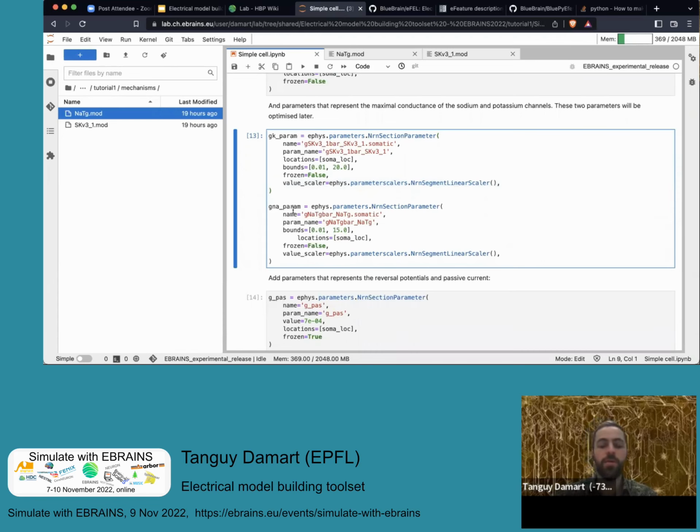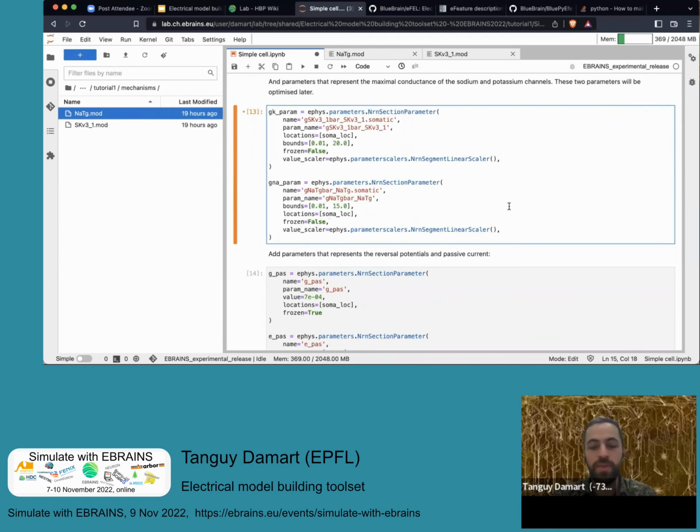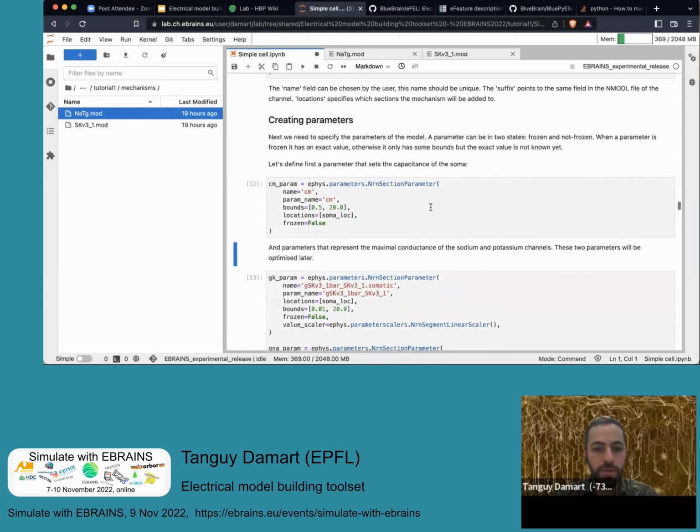Then we can create a second parameter, the same for the second mechanism. So here gNaTg bar for the NaTg channel, somatic still, with bounds here 0.01 to 15. Still, we are at the soma lock. The parameter is not frozen, and we have a linear scalar. So here the parameter will be the same along the whole section. Okay, I'm not sure if I executed this.